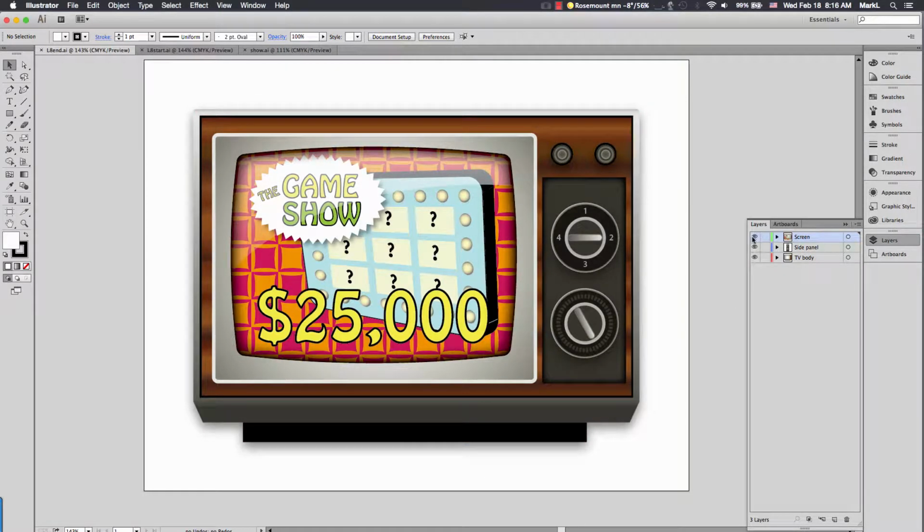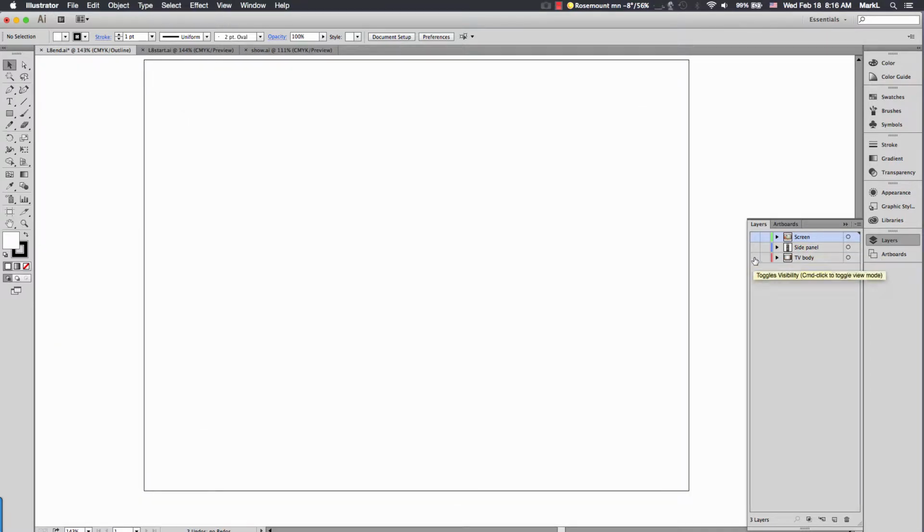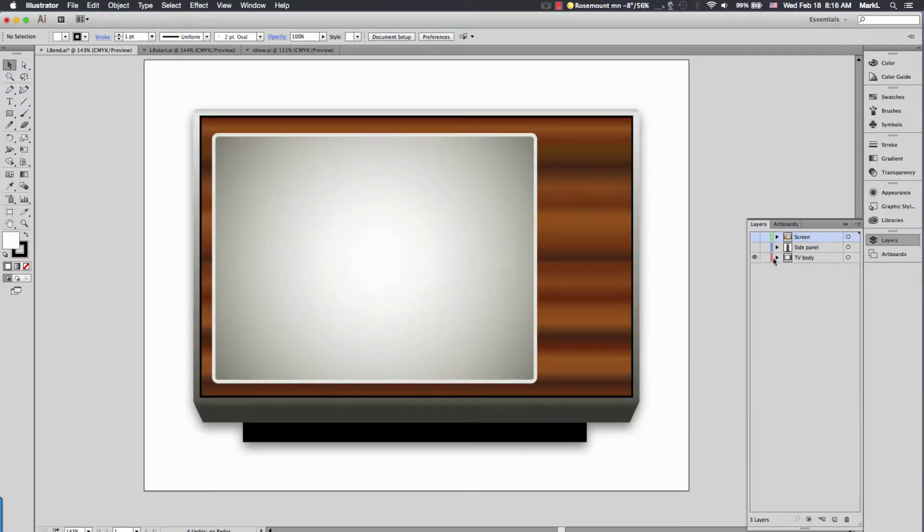And I'm over in the layers panel, and if I click on the visibility icon for the top layer, which is the screen, and then side panel, and then the TV. So here's the TV body. There's a little triangle to the right of the icon to show visibility here, and this will show you all the objects that are actually on that particular layer. And you can hide those also.